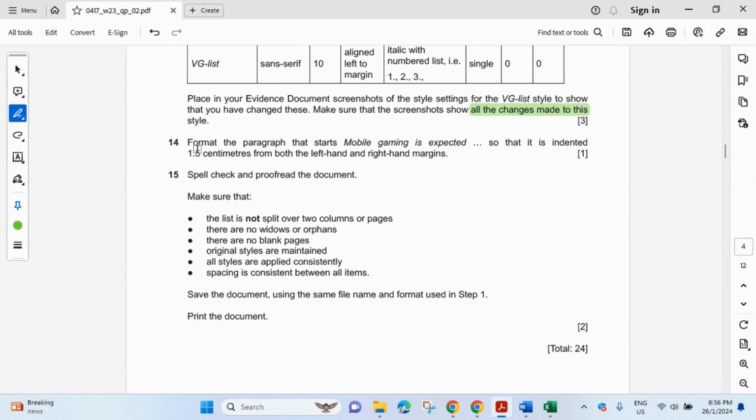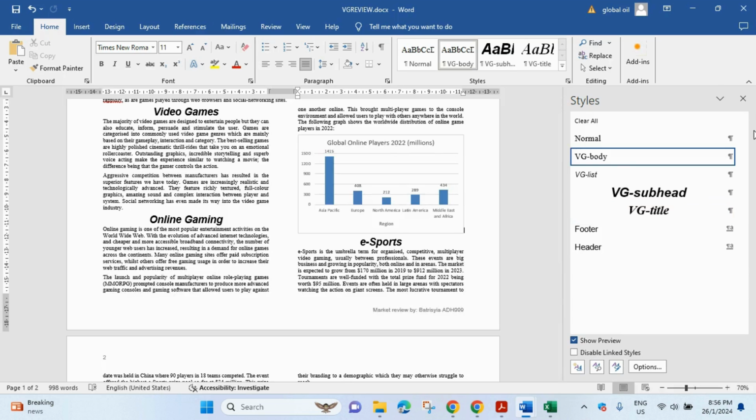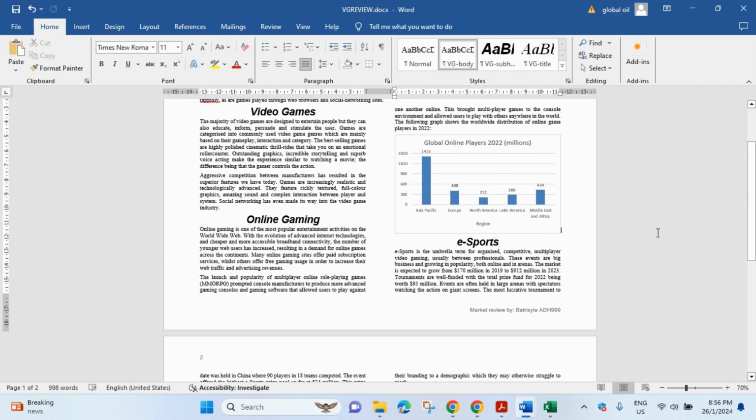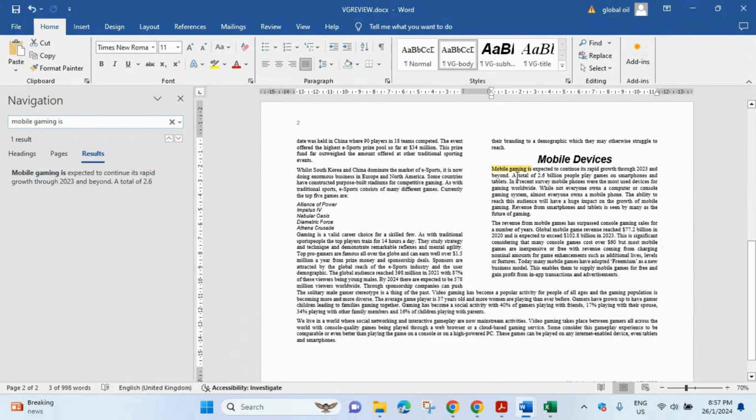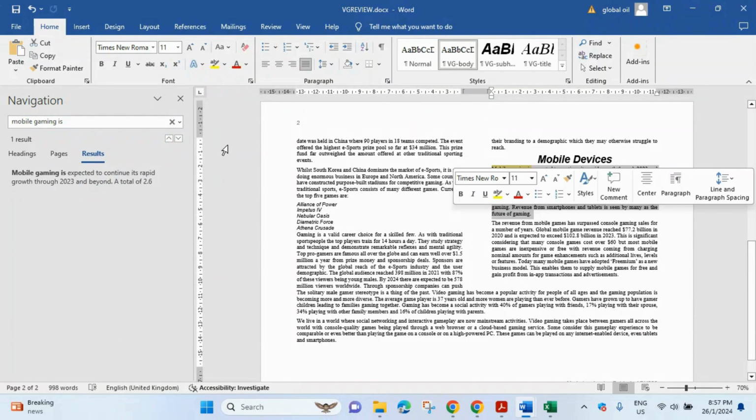Okay, question 14. Format the paragraph that starts with mobile gaming is expected so that it is indented 1.5 centimeters from both left and right hand margins. We're going to search for this paragraph, mobile gaming is expected, with Control F. Okay, here is your paragraph. We're going to highlight the entire paragraph.